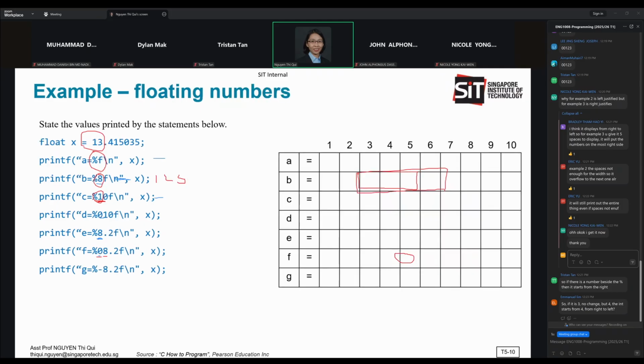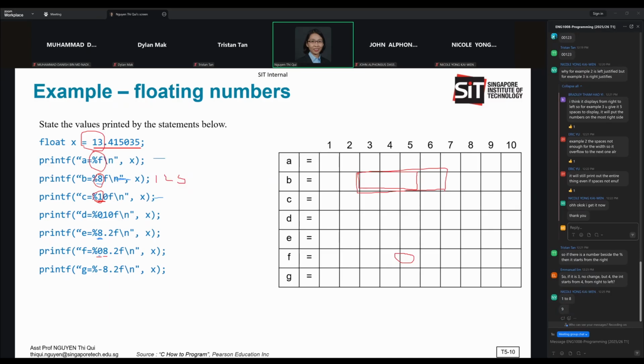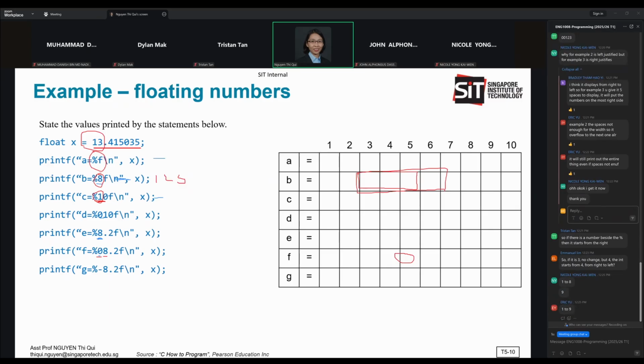Now let's move on to the next example for floating point numbers. So we move from a single character to multiple characters and a string, and then integer, and now we move into a floating point number. What will be the output in this case? So I have an x equal to 13.415035. How many spaces do we need here? 1, 2, 3, 4, 5, 6, 7, 8, 9. So what is the length of this output? 1, 2, 3, 4, 5, 6, 7, 8, 9, right?